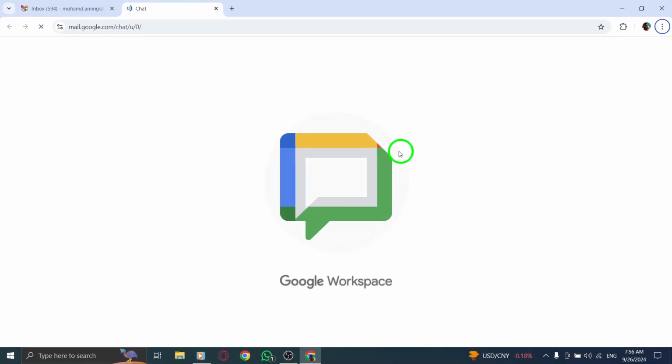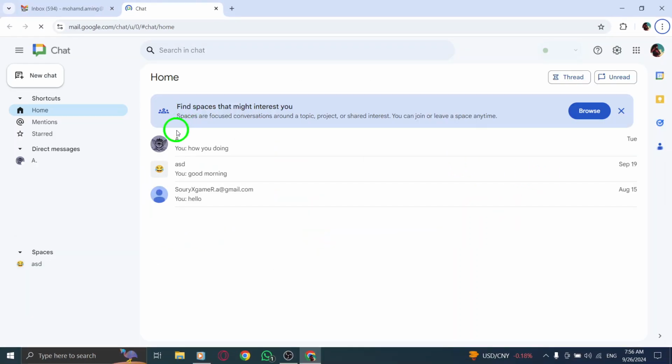In the chat section, scroll through your conversations to find the chat that contains the message you want to delete. Once you find the right chat, look closely at the messages within it. Now, hover your mouse over the specific message you want to delete.